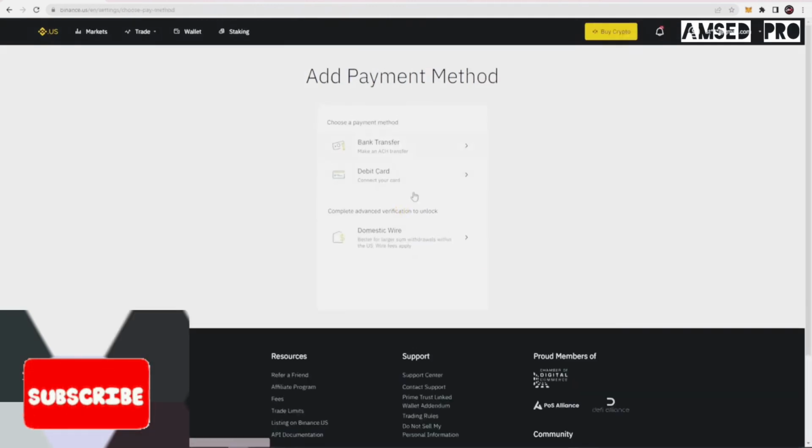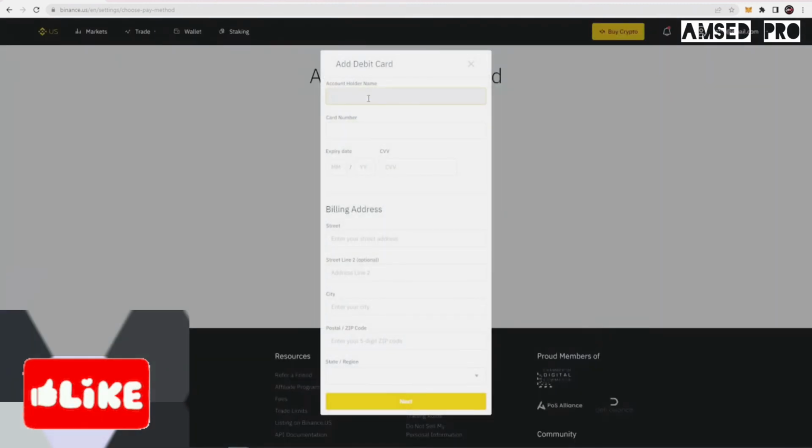Now there's a couple ways here that you can do this. You can do bank transfers, debit cards, as well as a wire transfer. Now one thing to keep in mind is not all banks, not all debit cards are crypto friendly. A lot of banks don't allow crypto purchases, so you can go ahead and try your card and see if it works. And if all else fails, you can always call your bank and see if they allow crypto purchases. But in this case, I'm going to be adding a debit card here. So I'm going to go ahead and put in my info and check back with you in a second.